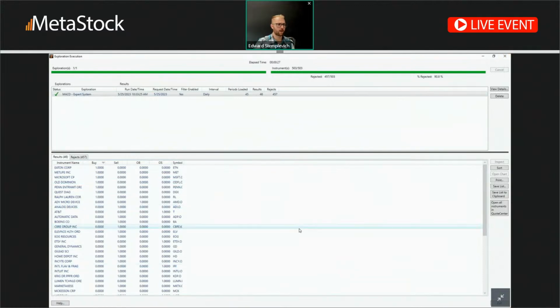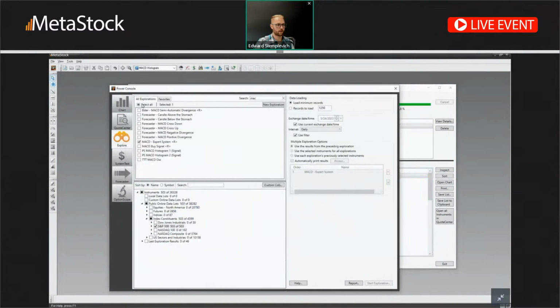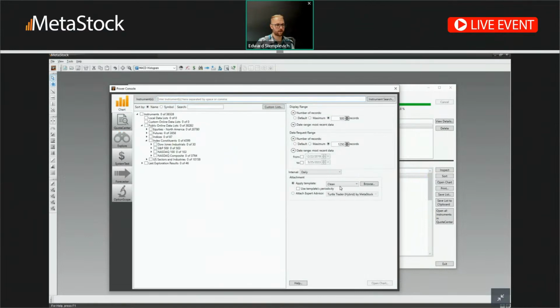But anyways, maybe I want to open up a chart from here. Well, we can do that. So here's a little tip. If we wanted to open this up, you can click Open Chart, and it'll open that right up. But what we can do first is go to the Power Console, go to the Chart tab. Whatever template we have selected right here, when we click Open Chart in the results page, it'll open up with that template. I'm going to open it in just a clean chart.